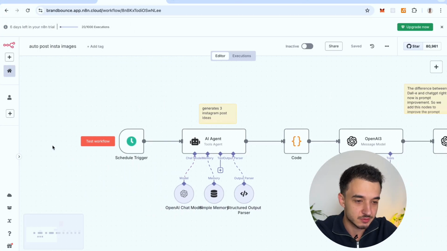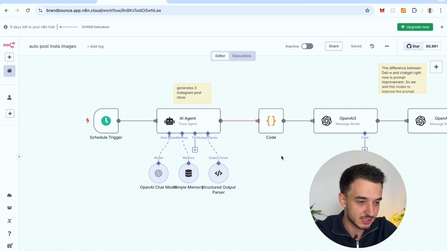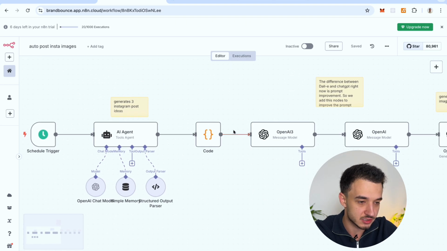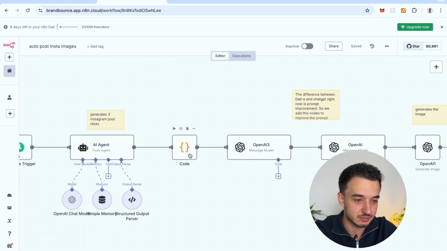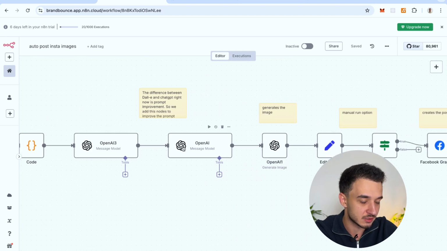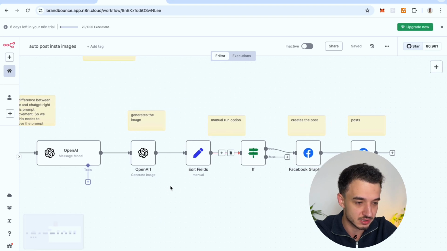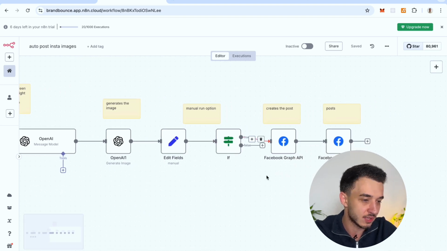Okay, so everything starts with a trigger. This enables the workflow to run weekly. Then we have an AI agent that generates 3 Instagram post ideas. We have a small piece of code that you can just copy and paste because it just selects a random idea. Then we have some prompt improvement and after that we generate the image. We have a manual step that we can enable or disable depending on what you wish for, a full automation or you want to check the actual results. And then we have the Instagram posting. And this is pretty much it, it's a very small one.